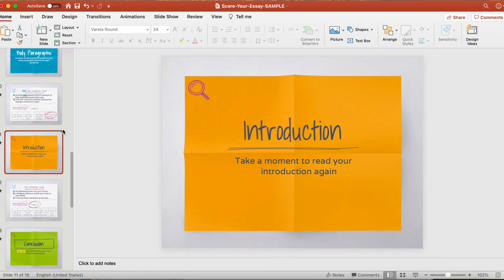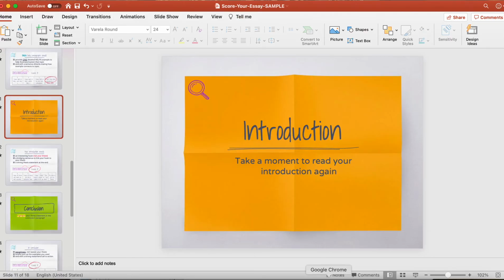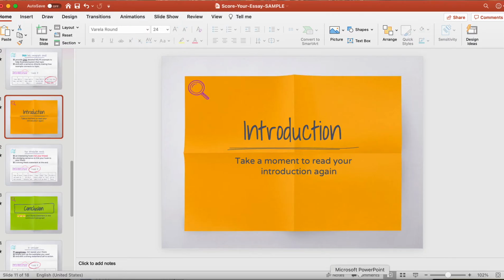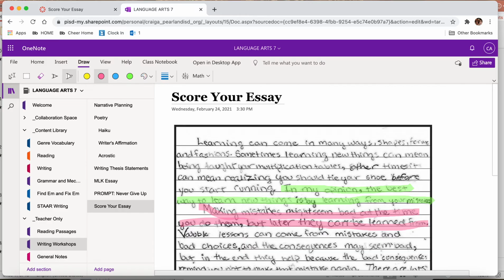Have a look at your introduction. Go read your introduction again. You can pause it. I'll wait. All right. As you're looking at your introduction, you want to look for 3 things. The hook, that's the first sentence. "Learning can come in many ways, shapes, forms, and fashions." That's good. I like that one.